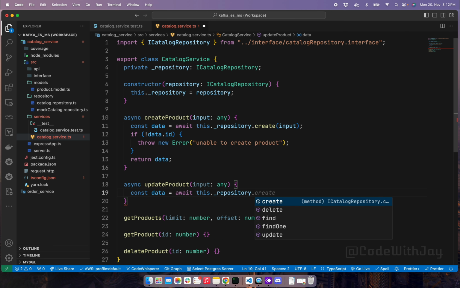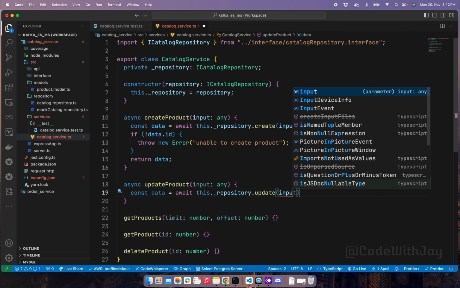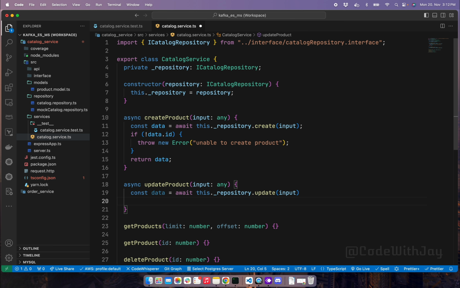This repository dot update, and we will be going to put our input here, right? And once we are updating the product, then we need to emit a kind of event to our Elasticsearch also here. This is going to emit event to update in.